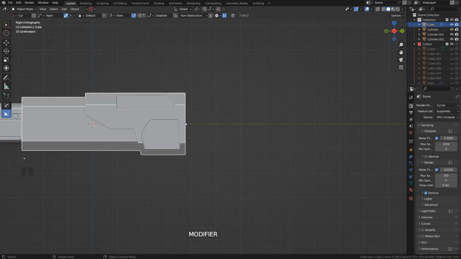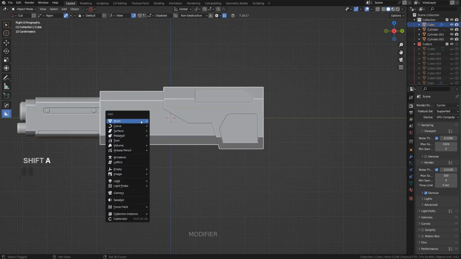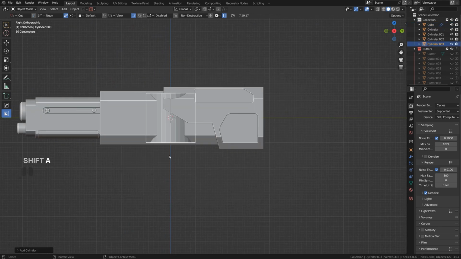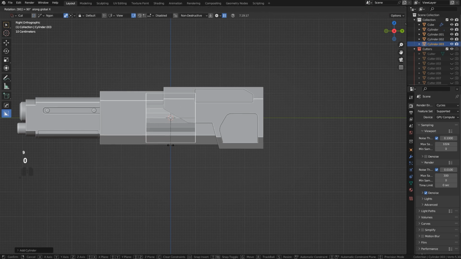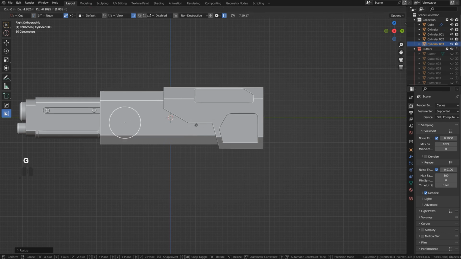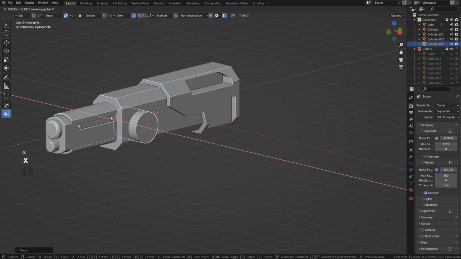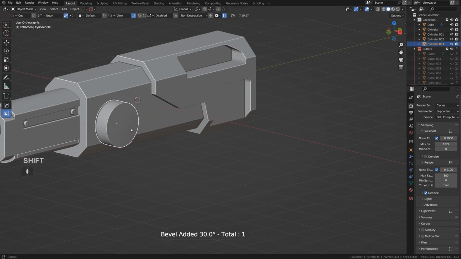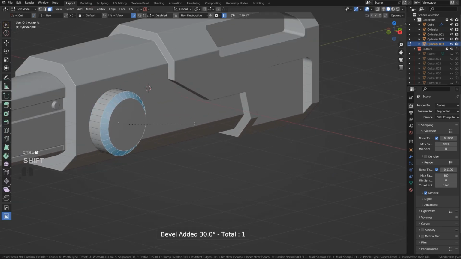Cool, let's mirror this. And then we're gonna have some dial here in the front, so another cylinder. RX90, actually RZ90, there we go. Make it smaller, and we're going to position it somewhere here, make it smaller. Yep, and bevel this, and of course we need some chamfer.